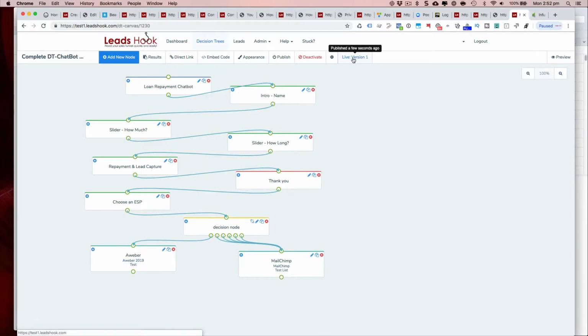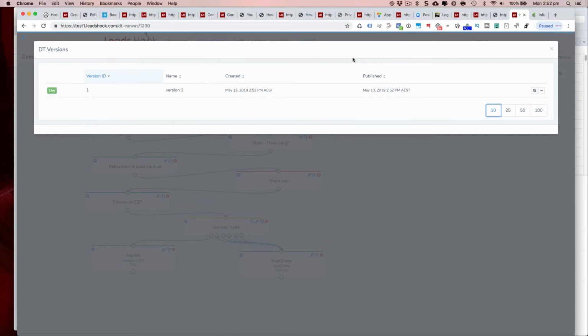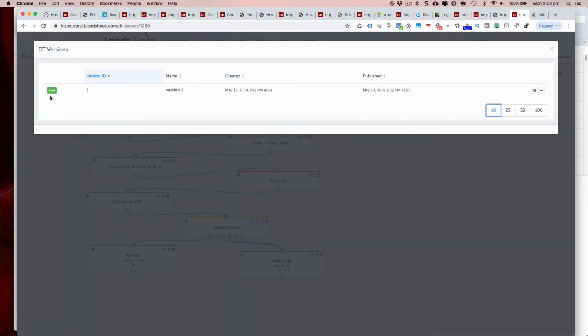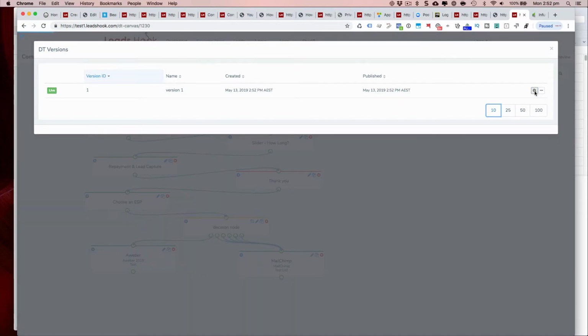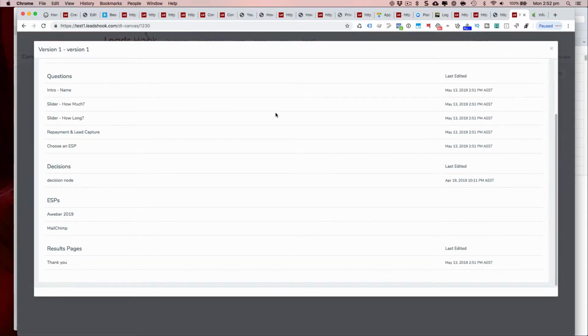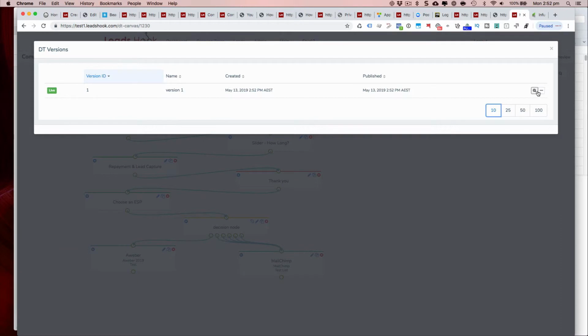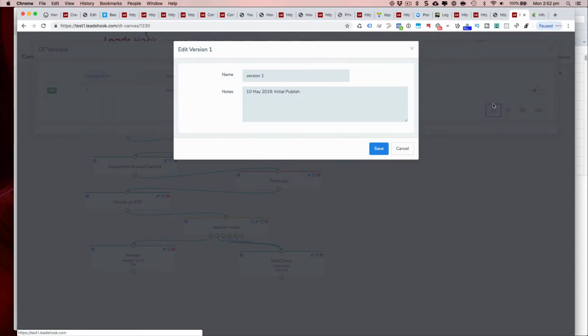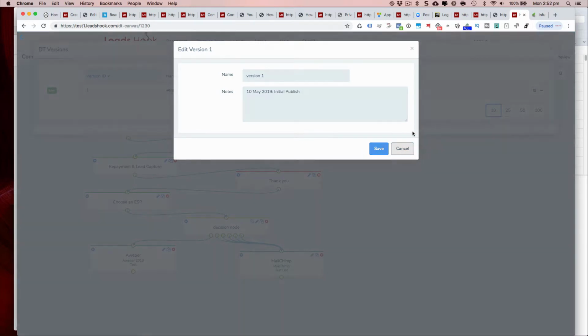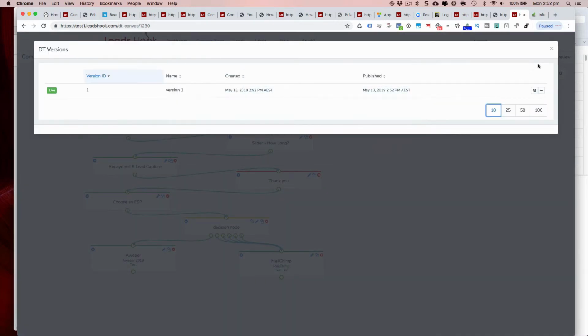It tells you when it was published. If I press that, it'll show me which is live and what you can do with it. I can see what was published and the last date that it was edited. The other thing you can do is preview it and rename it, so you can go ahead and change that. Right, so I'm going to cancel that.